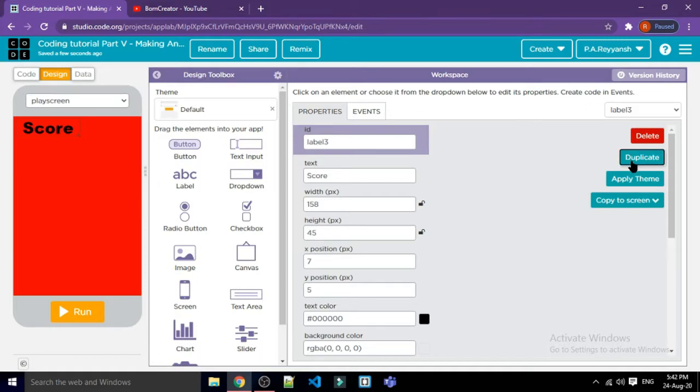And now here's a duplicate button, click on that and put it beside the first label, and set the text for now to 0. Rename this label to label score. Now you have to remember all these IDs, so it will be better if you keep them simple. So score and here 0. So currently the user score is 0.